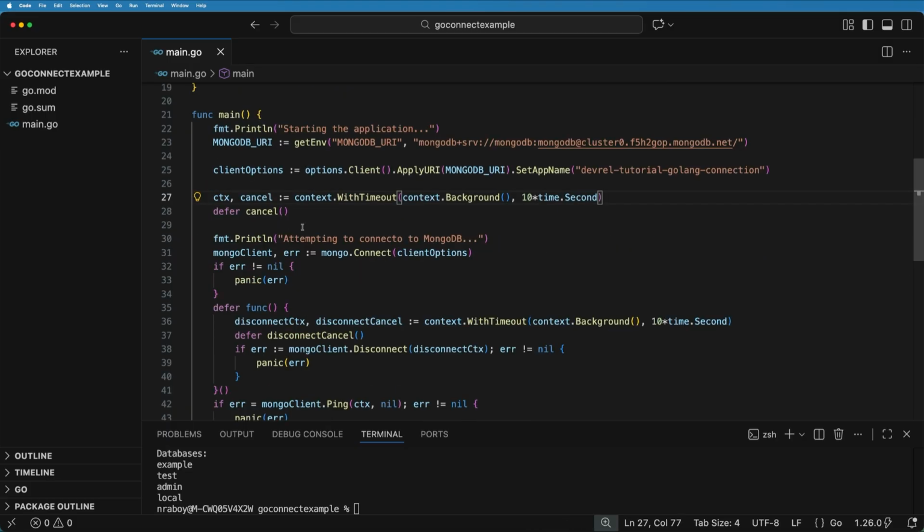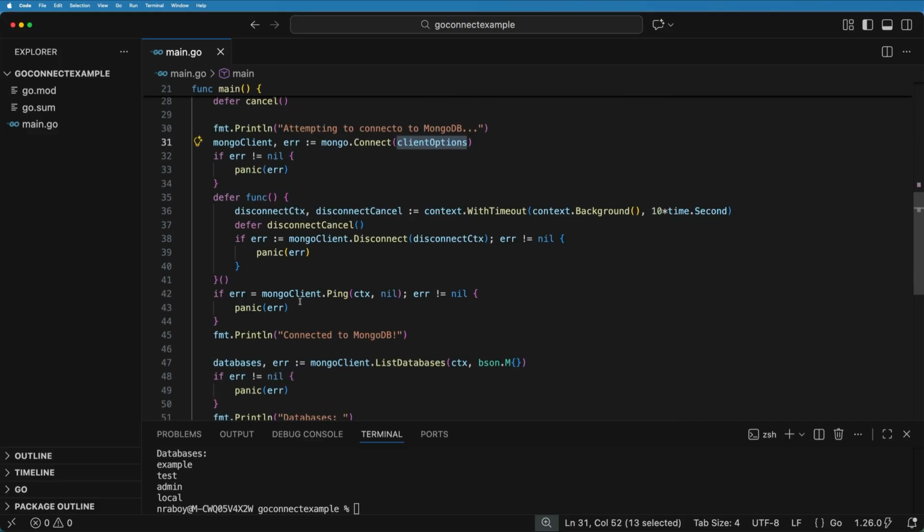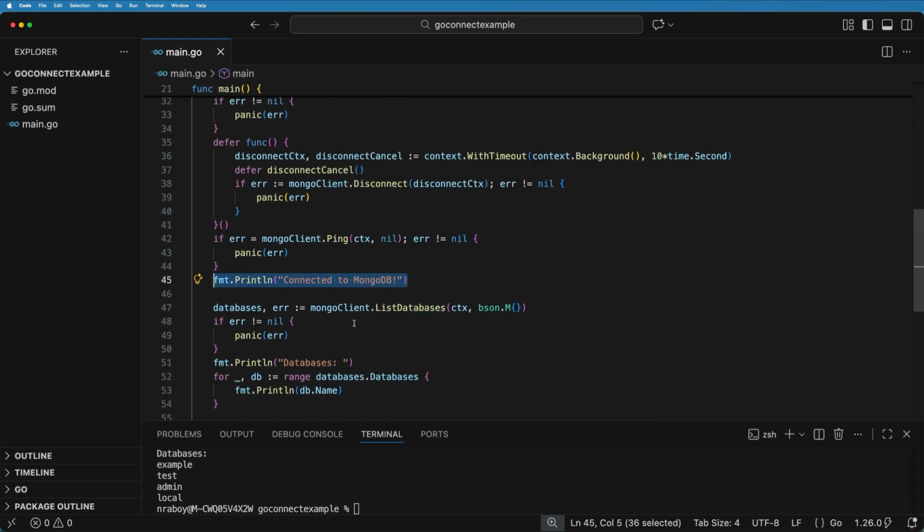We define the context, which has a timeout. This particular context is used for our interactions with the database. And then we have a secondary context, which is for our disconnect. But we make an attempt to connect to our MongoDB instance with our options. If we want to check to see if it succeeded, what we do is a ping operation here. And as long as that ping returned no error, we're confidently connected. We took it a step further. What we did was list out our databases, loop through them, and print out the names.